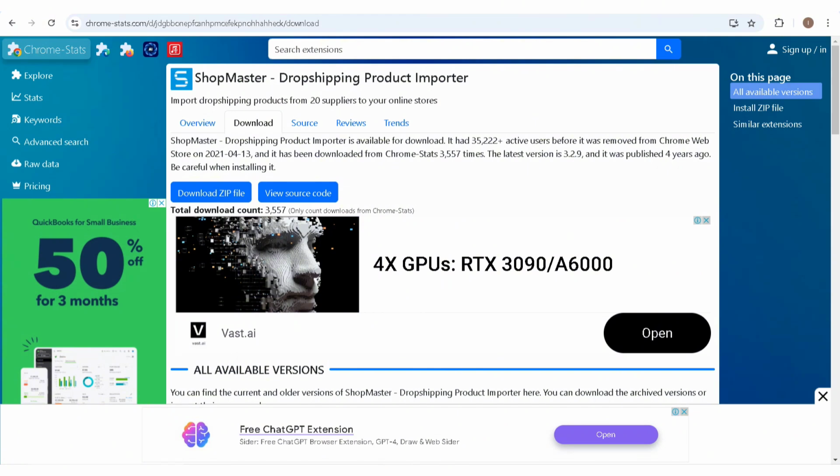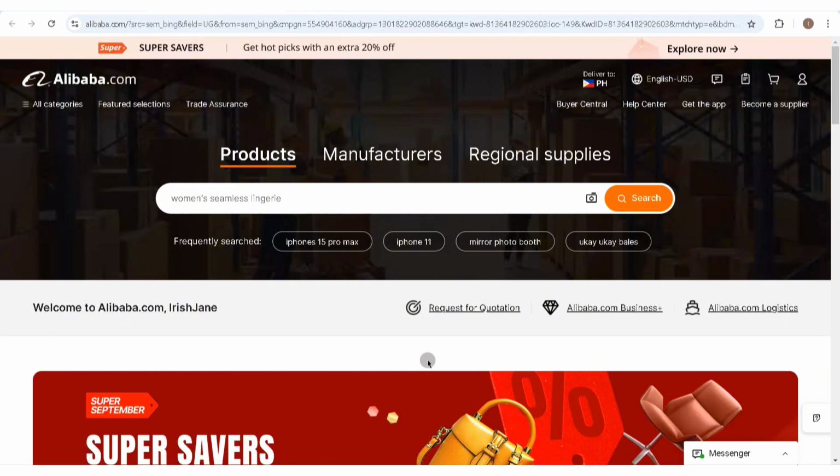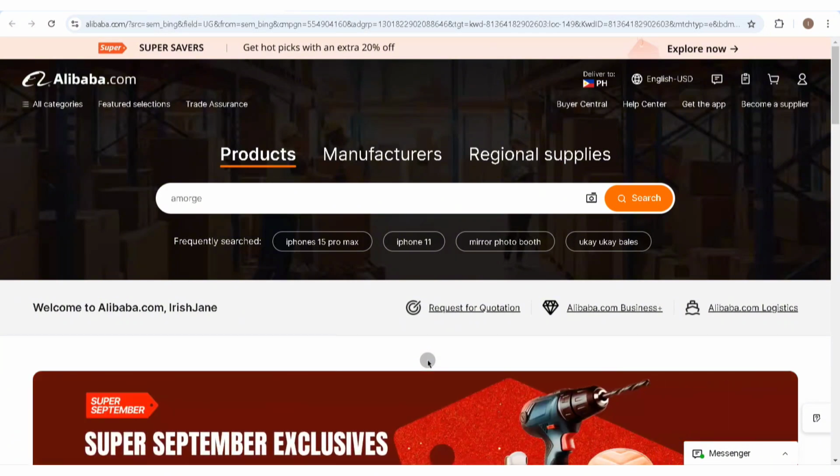Now, once you have the extension installed on your Google Chrome, you can just go ahead and select a product from Alibaba, which you can import to Shopify. And that's how you can simply import products from Alibaba to Shopify.